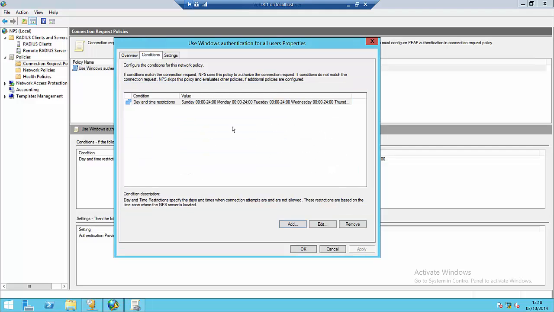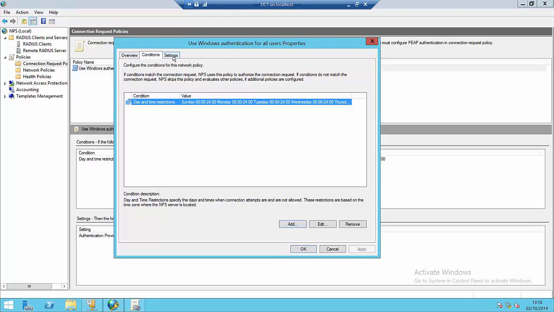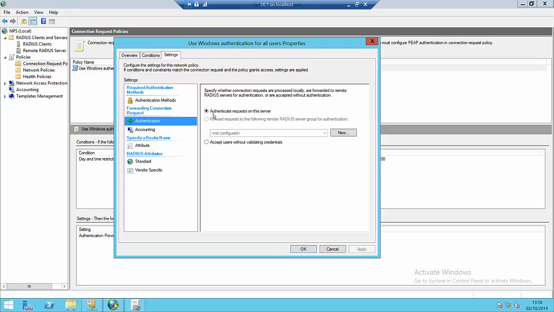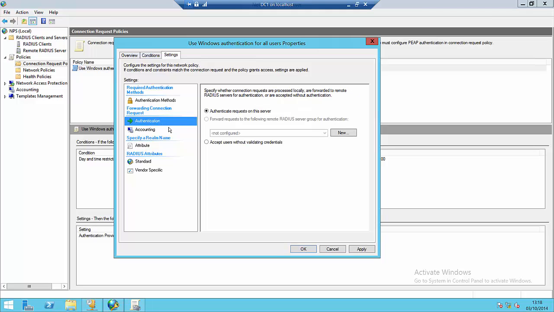So this default policy says 24 hours a day, 7 days a week, but it's not saying deny access or grant access. Connection request policies say, in this example, 24 hours a day, 7 days a week, that this server should authenticate all requests. So 24 hours a day, 7 days a week, this server handles all authentication requests. And indeed, 24 hours a day, 7 days a week, this server also handles all accounting requests as well. And that in essence is what this connection request policy is doing.